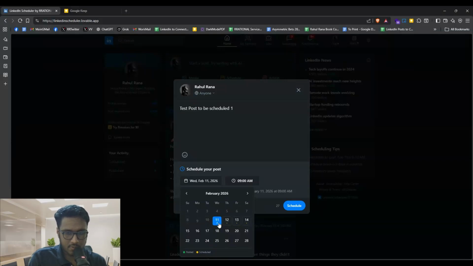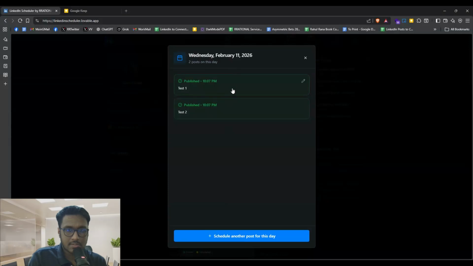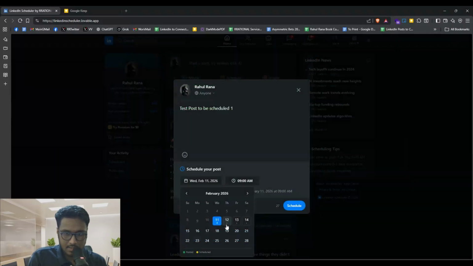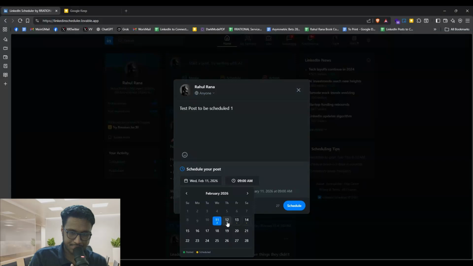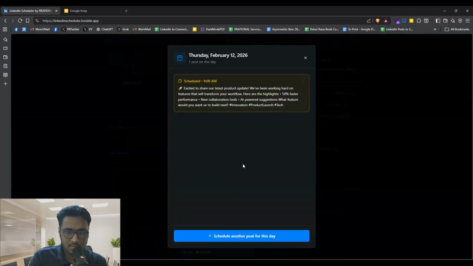If you want to see the posts, you can click here. Yeah, these are the posts. And if you want to schedule another one for today, you can click here, or I'll just close it right now because I have a lot of other features to show you in that interface. I haven't explained the orange one. The orange one is for when you have scheduled a post on other days. If you have multiple posts, the number will be shown in orange color. But I'll actually schedule one more for the 12th.